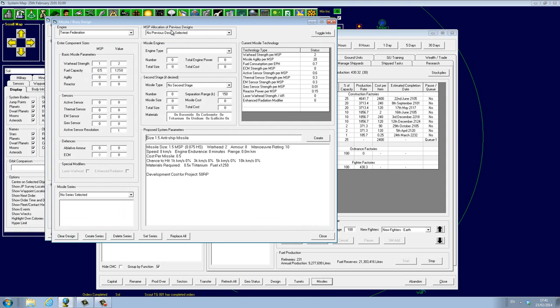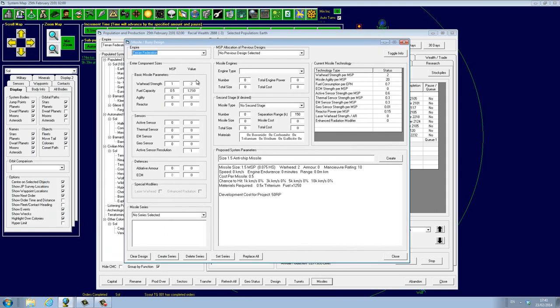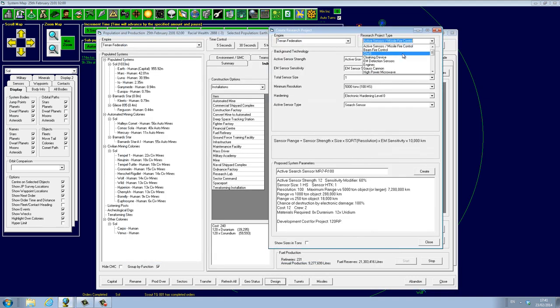One thing I wanted to see though is MSP missile size. Missile series. Anti-ship missile, no second stage. I wanted to see the size of this, 1.5 MSP, and if I designed a launcher for this.